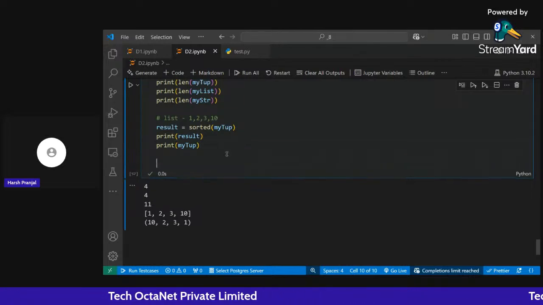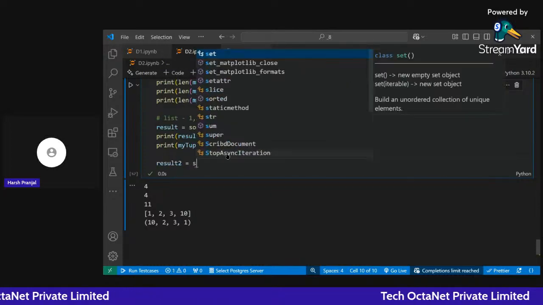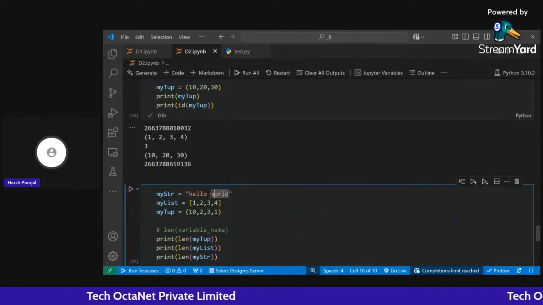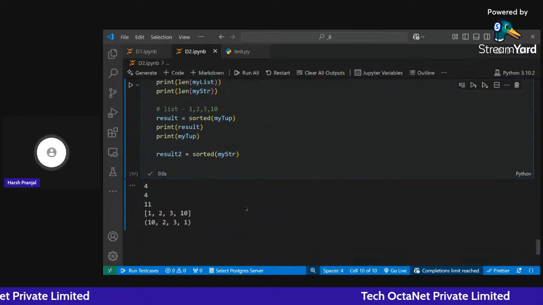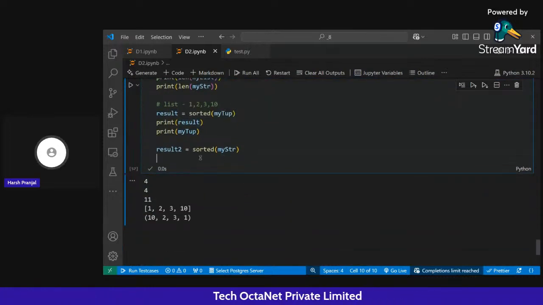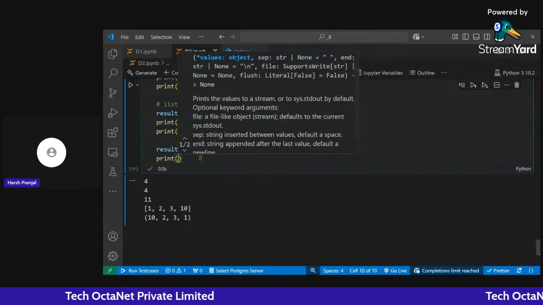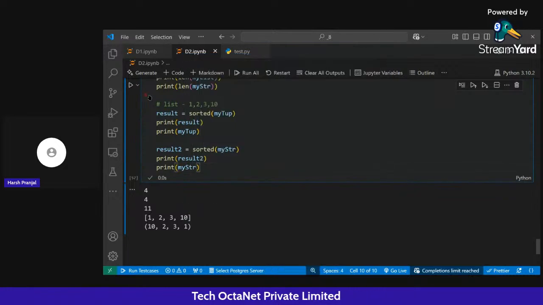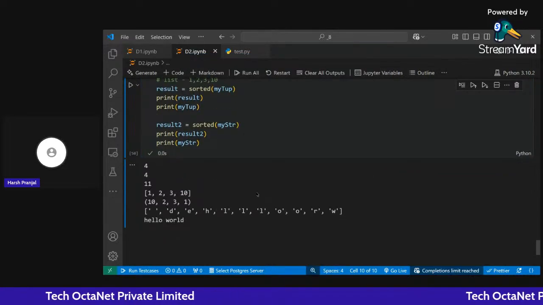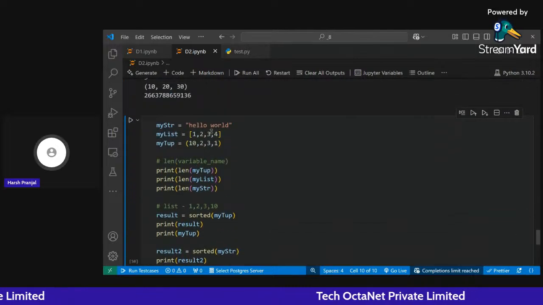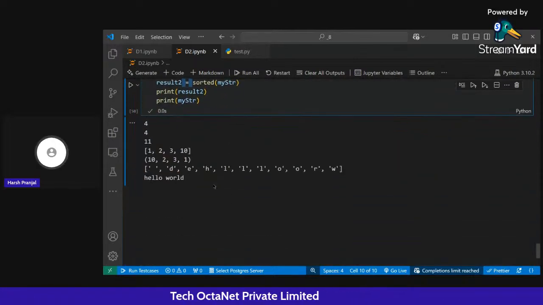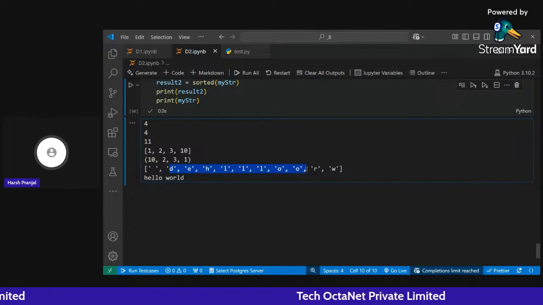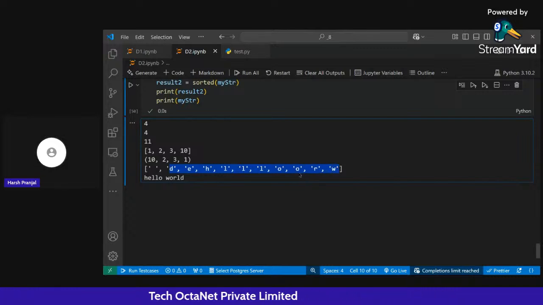Suppose I use a string. You cannot rearrange the characters inside a string, but by using sorted you can sort it. Inside that string there is a space, and space is the smallest character, which is why we get a space at the first index. All the different characters are sorted in their lexicographical order.